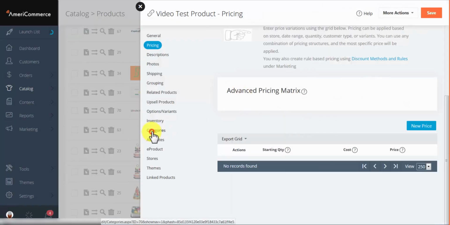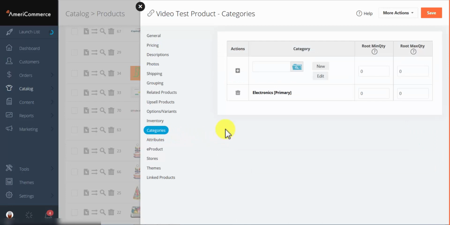Next up is the Categories tab, and from here we can select which categories our product belongs to. Now when we first set up our product, we had to select a category, which is our primary category. Now you can only have one primary category, but we can add other categories.